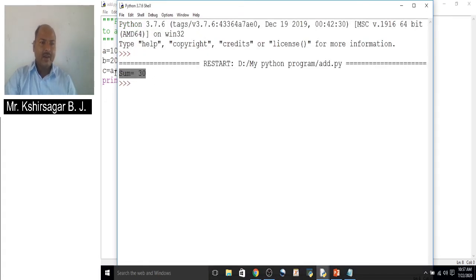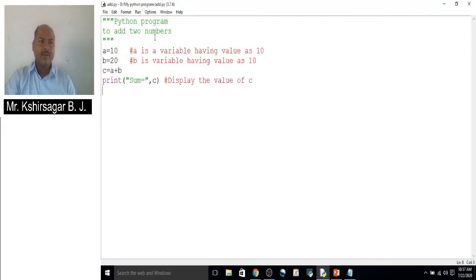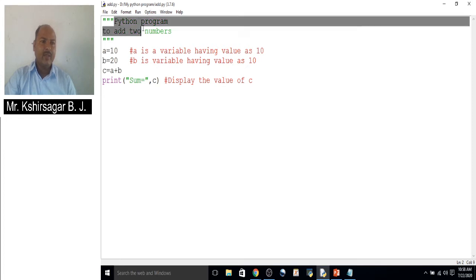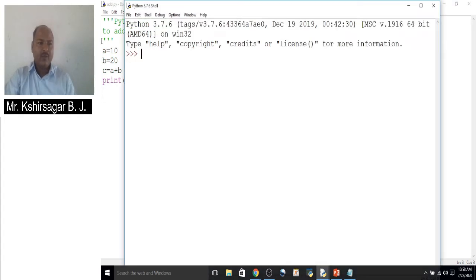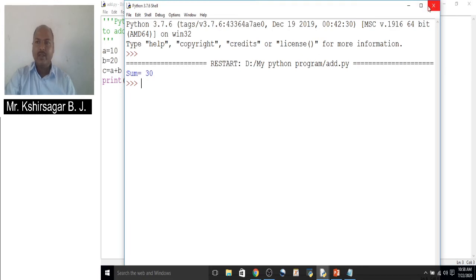Now check here, you get the output only as sum equal to 30. So comments are not executed. For "Python program to add two numbers", we have given the comment here within 2 lines. If you want to give the comment on multiple lines, you can start with a triple double quote and end with a triple double quote. Another way to write a multi-line comment is that you can also use a triple single quote, and it must end with a triple single quote. Look at here, now see the output, the comments will not be executed.